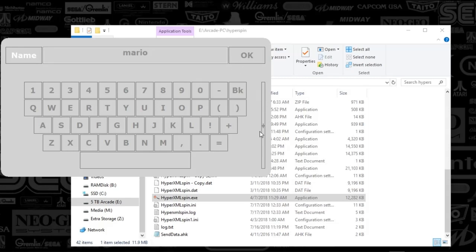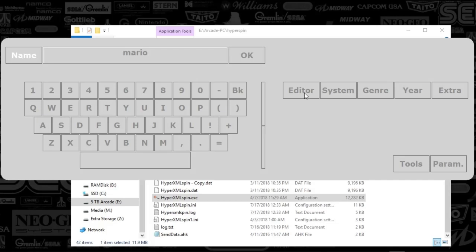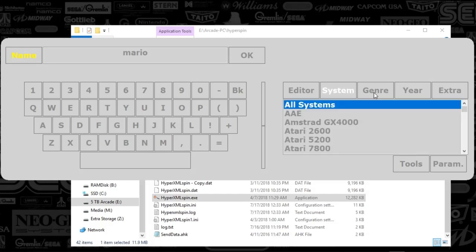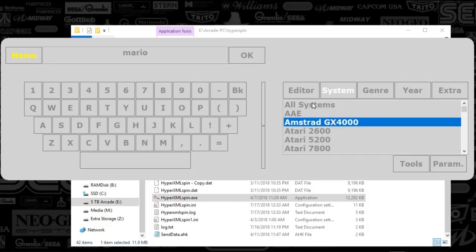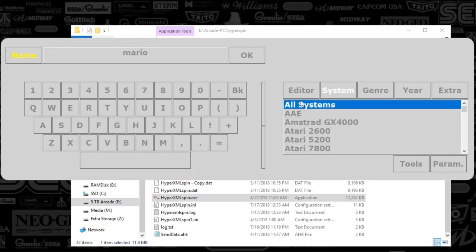Go ahead and push the plus sign here. That's going to give you a couple extra options to search on. The editor: if you already have a database that you created through HyperXML Spin, if you type it in exactly, you'll be able to edit the name and such. The system: if you wanted to search by a certain system, so if I wanted to find all the Mario games on Amstrad GX4000, I'm going to find nothing, but you would specifically search for that system and get those results, but preferably I just keep it as all systems. Same with all genres, all years, and extras.